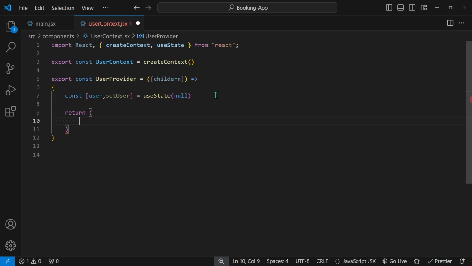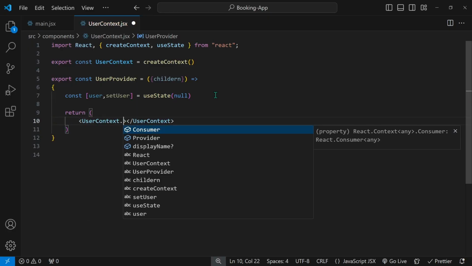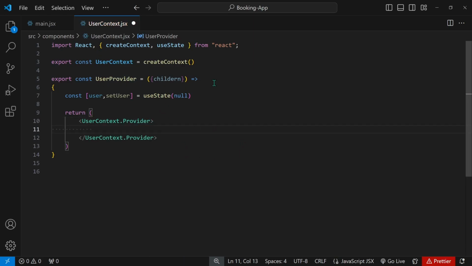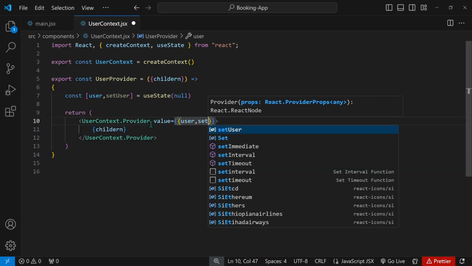And we return UserContext.Provider. Make sure to copy this provider over here as well. So whatever's wrapped in this UserContext will be provided with the user that we'll be setting. It will render the children out, and its base value will be set to be an object where there is a user and the setUser.